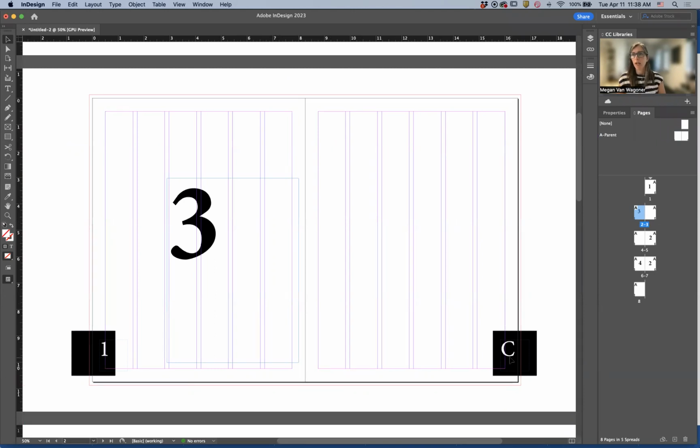Okay. In our next video, we're going to talk about how to use this when we make a grid for an editorial publication, something like a magazine, a newsletter, a book even.